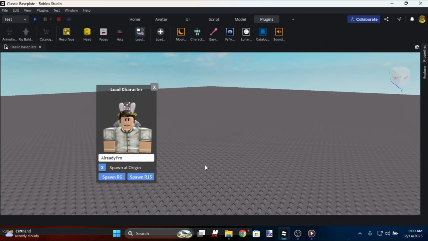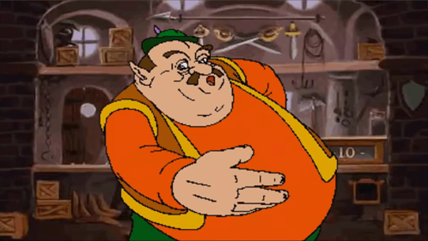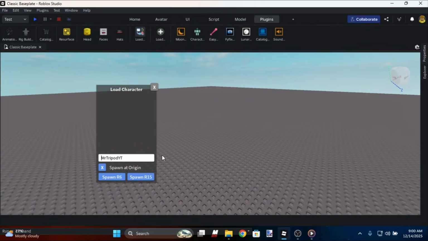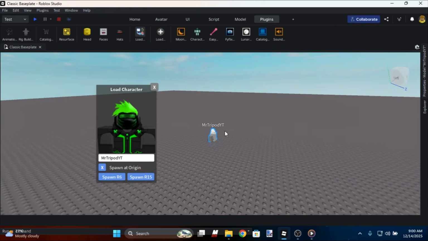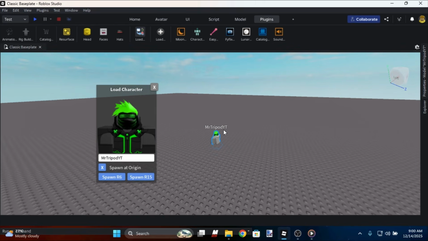Now what you gotta do is click here, and then type your friend's name, any kind of name, anything. You gotta type your username here, make sure to spawn as R6, and make sure this option is turned on. If you import this into Blender, it might spawn somewhere else, so you gotta leave this on.